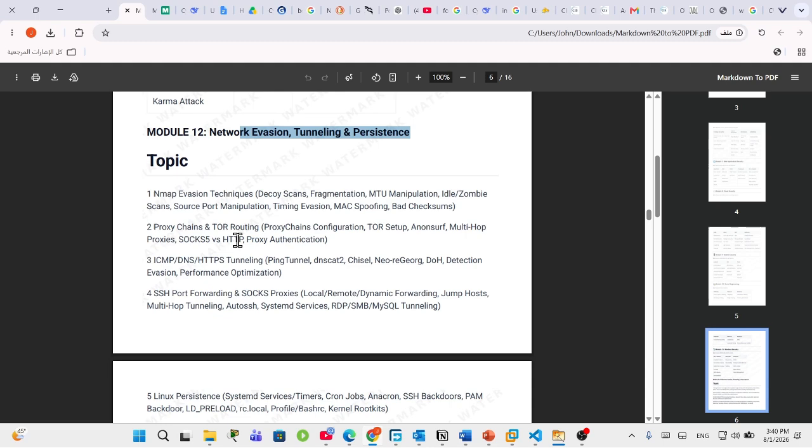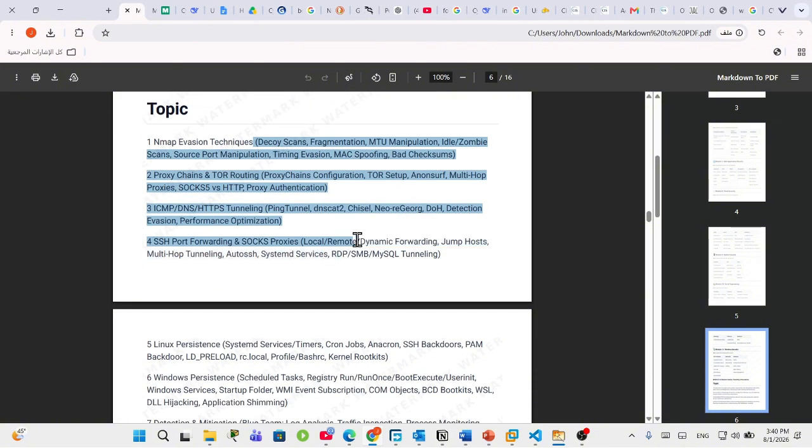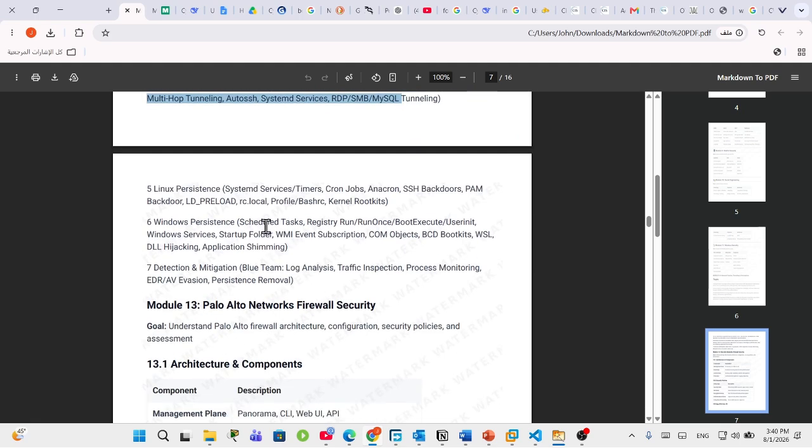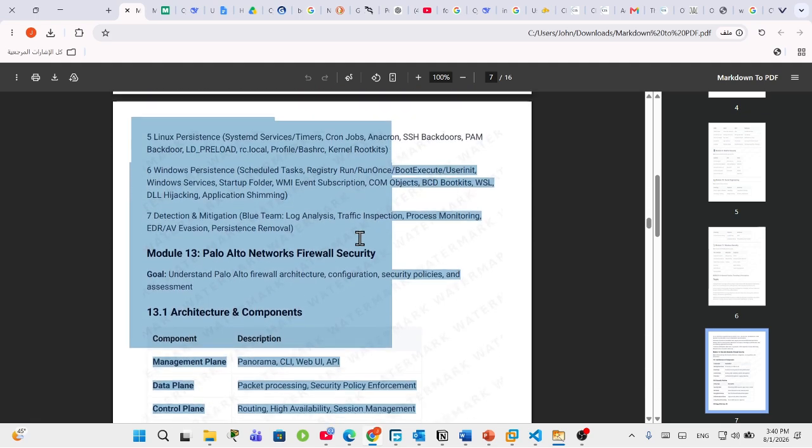This is also important, like how attackers actually hide from firewalls, how they can hide in the network, how they hide in the windows, and these details.